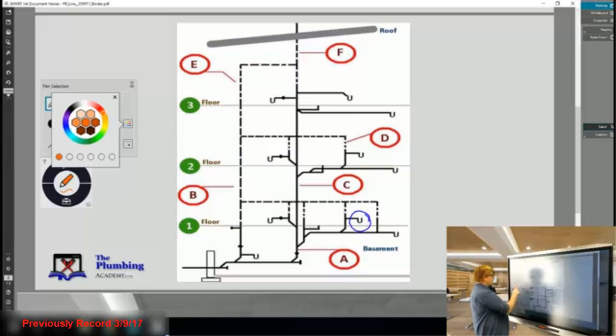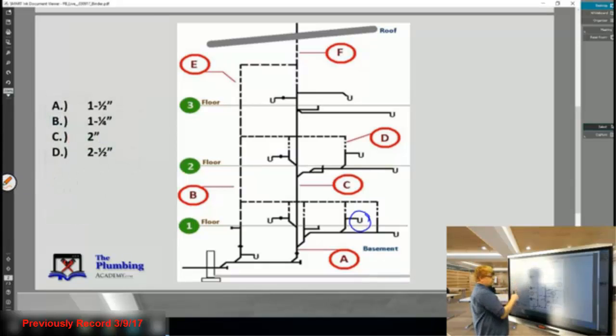Let's go to like orange. We'll get rid of that for a second and move this over here. So in the orange, this is going to be a trap for a tub or a shower on the first floor. This orange circle over here, we're going to draw the arrow to it. That represents a kitchen sink with a D&D clean out on the branch in this case. And then right here, that would be a water closet.